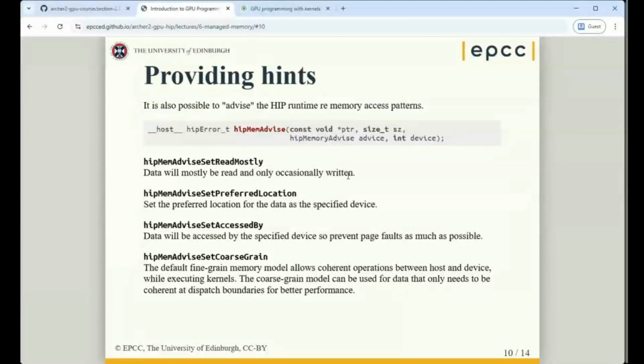Also the preferred location. When you do the cudaMallocManaged, the first time that the memory is allocated, it could be allocated directly on the device, or it could be allocated on the host.